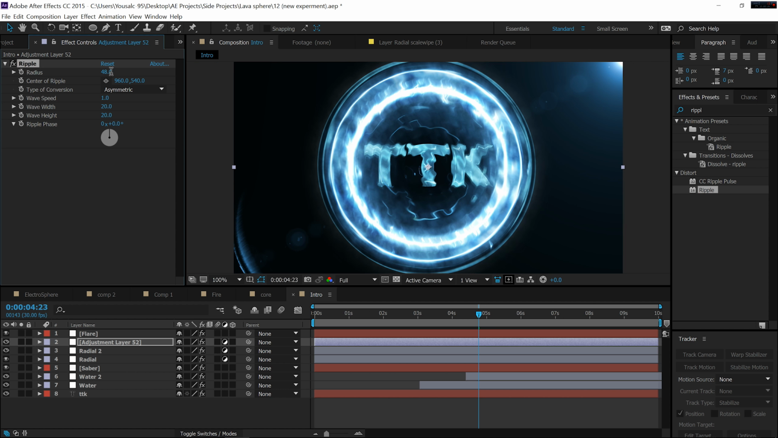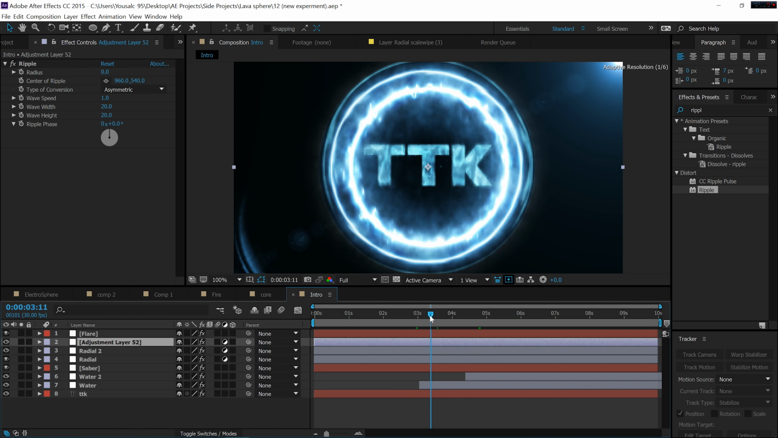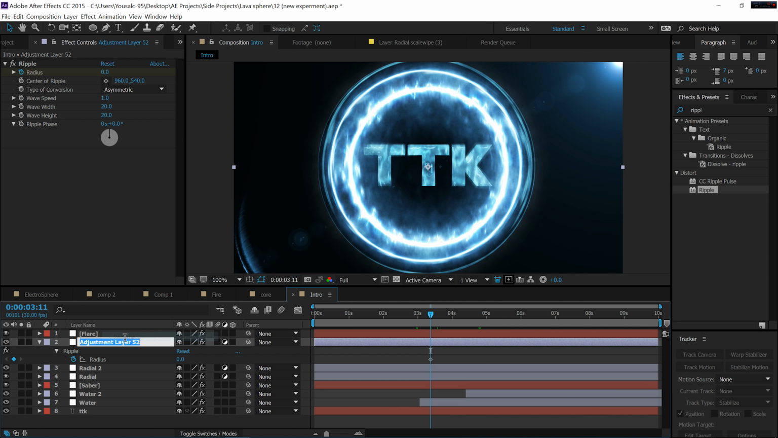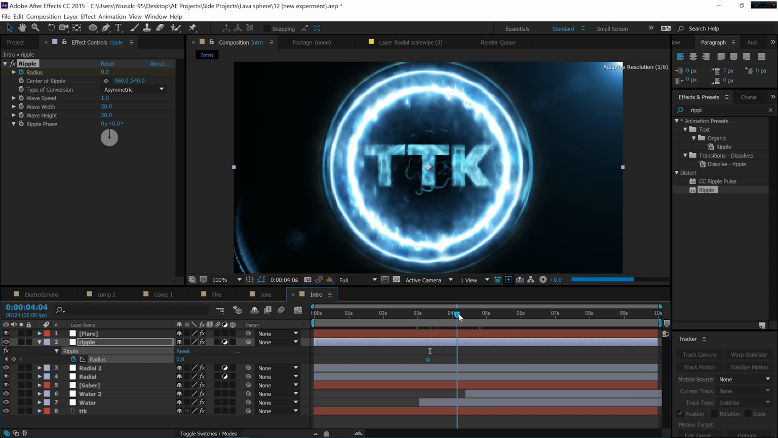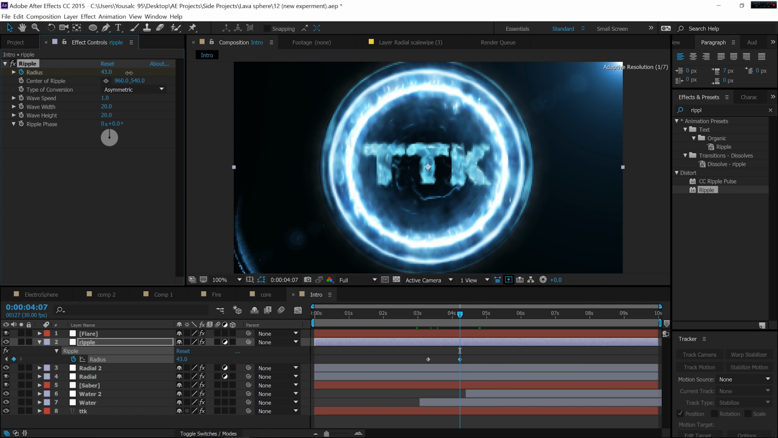So let's just put this on 0. And we're going to move somewhere right here. Add a keyframe. Click U on your keyboard. Oh, and we're just going to rename this to ripple. I forgot that. Okay, good. And we just added a keyframe. Move to about here somewhere. And let's hit about 44 or more a bit.